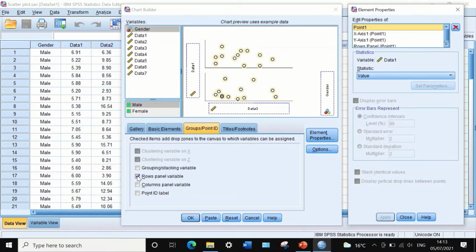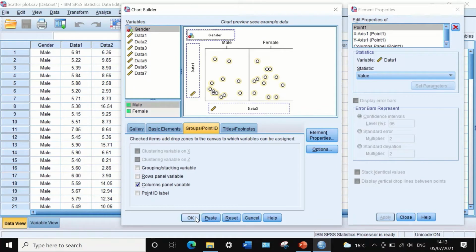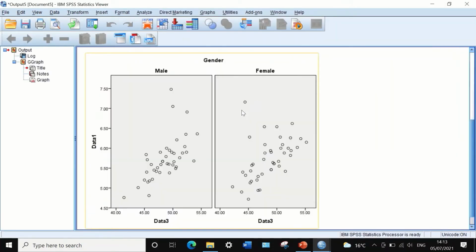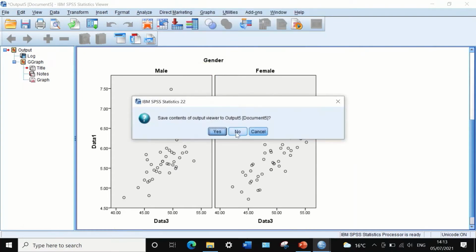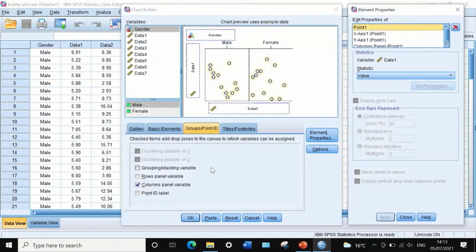However, if we select the columns, arrange them by columns, panel variable, and move the gender to the panel, again the scatter plot will be produced, data 1 compared to data 3, but split on columns for male and female according to their gender. So these are some of the editing things that can be done when you use the command for chart builder.